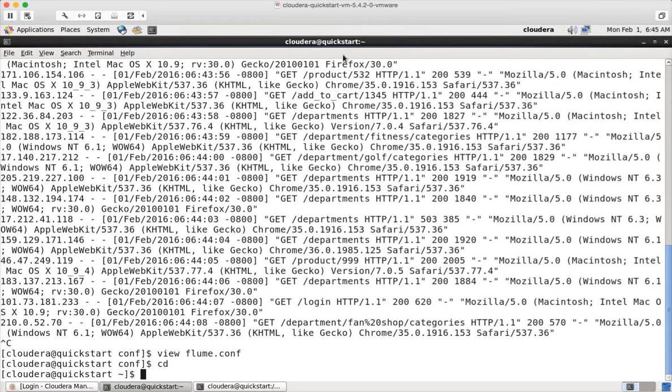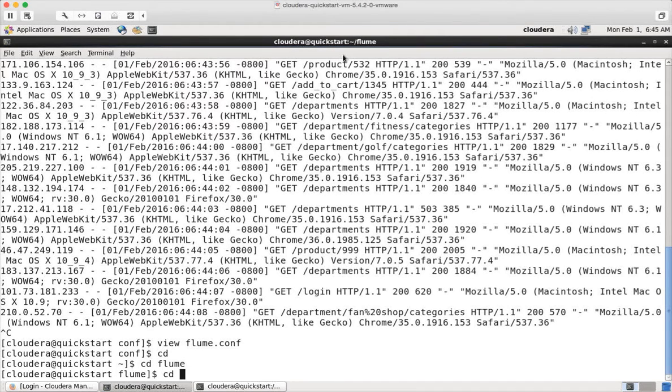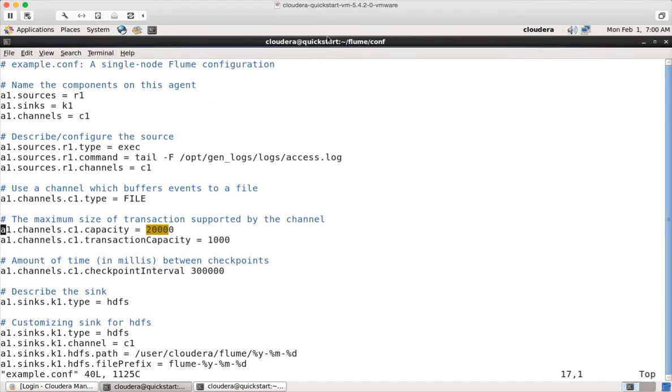The script will look like this. I'm going to my home directory. I have Flume here, I have conf here. So here is the configuration file. The names are the same: R1, K1, C1. R1 for source, K1 for sink, and C1 for channel. Our source type is exec, and this is the command which we are running. Our channel is C1, and the channel type is file. Capacity is 20,000, and transaction capacity is 1,000.